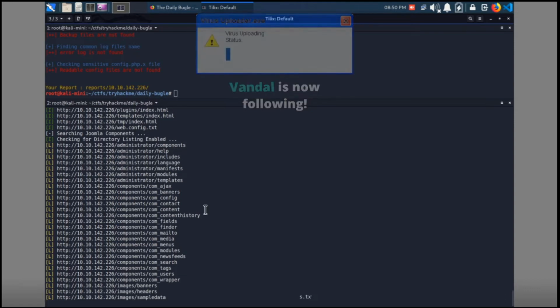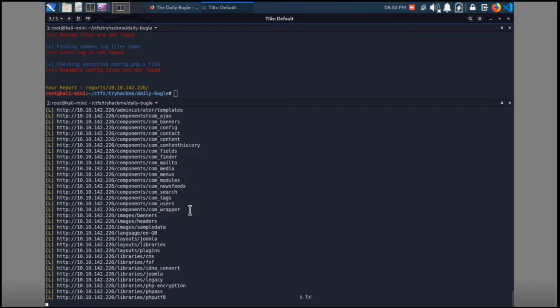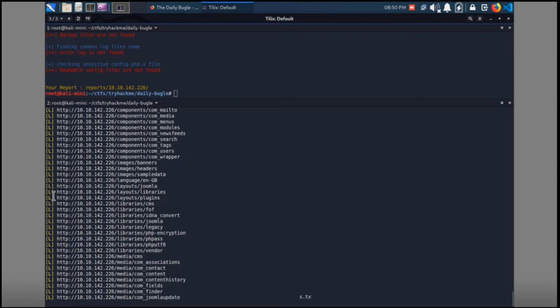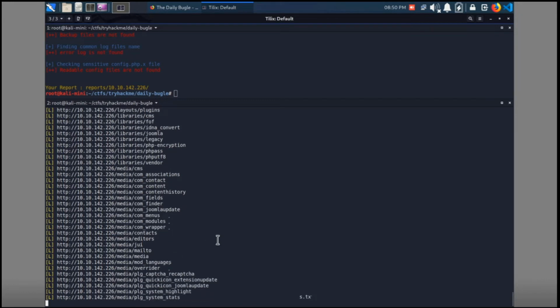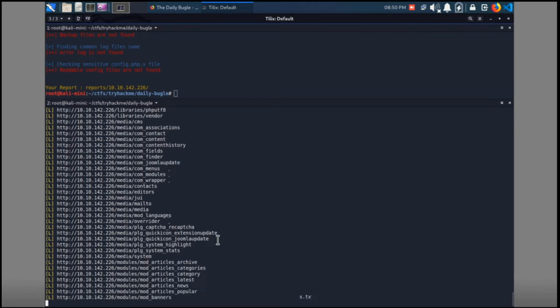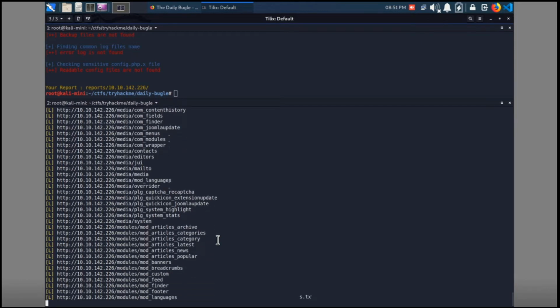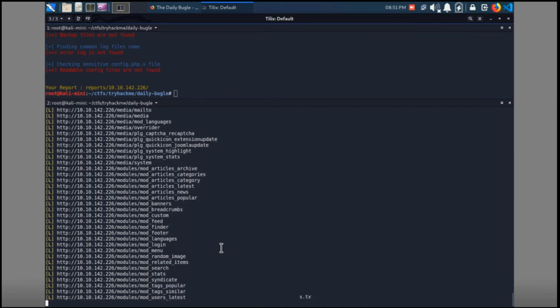We got components in here: Ajax, banners, config, contact. So these are all different packages installed in here that I would definitely look up exploits for. Again, CMS Map kind of rates these. Again, this is 2-year-old data, so take it as is. But if I'm looking for something to possibly exploit or look for that foothold, then yeah, I would go look at this stuff and see if there's something out there for each one of these.